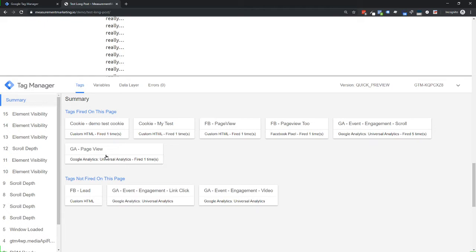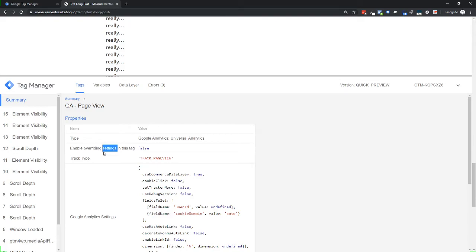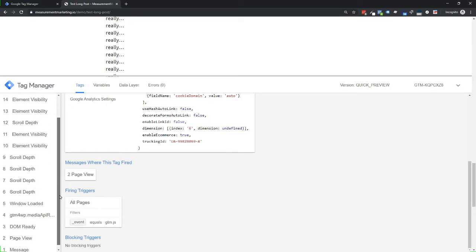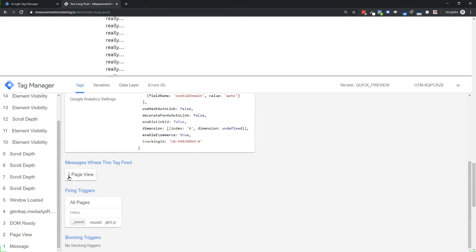And let's pretend for a second this page view one, we wanted to dive into how this was firing one time. Maybe we were like, hey, this isn't supposed to fire. I wonder why it's firing. What you can do is you can double click into it. When you click into it, you come down here, it says messages where this tag fired, page view. This tells you when. This tells you the trigger, or the event, I should say, that was happening. So in this case, you scroll down and you look for the page view. It's going to be number 2.